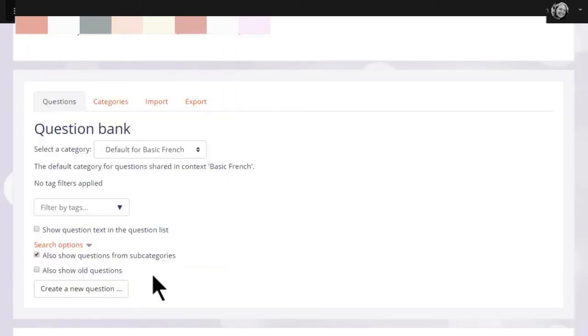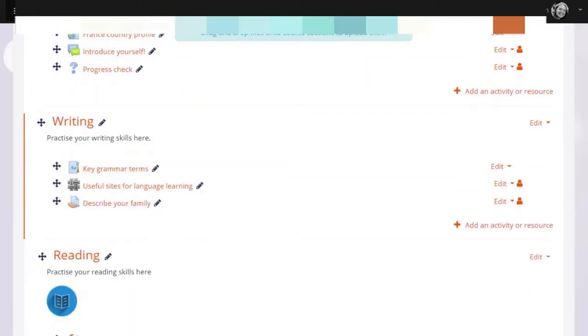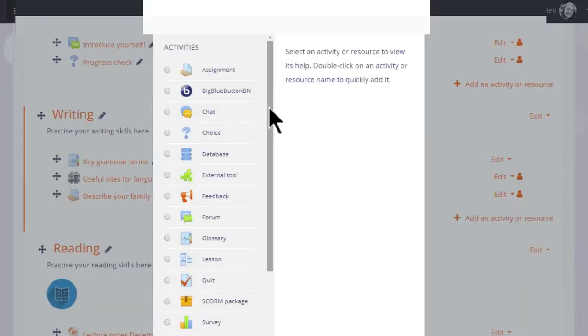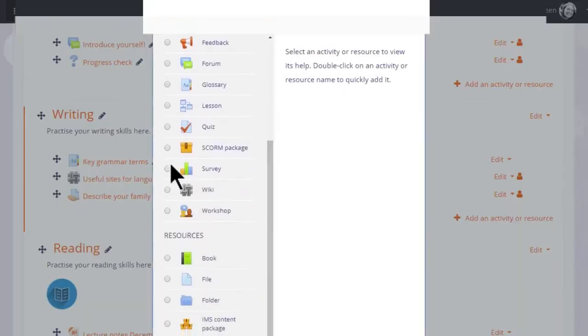So if you wish, you could start by adding your quiz questions to this question bank here and then make a quiz another day. Then in the section we want the quiz, we click Add an Activity or Resource. This takes us to Activity Chooser, and we scroll down to Quiz. Quiz is an activity because the learners are interacting with it.